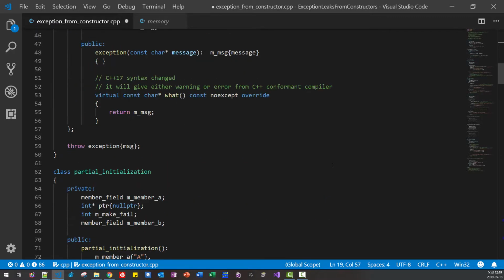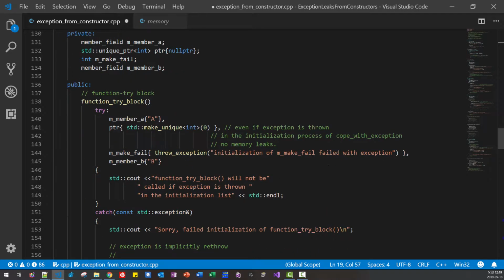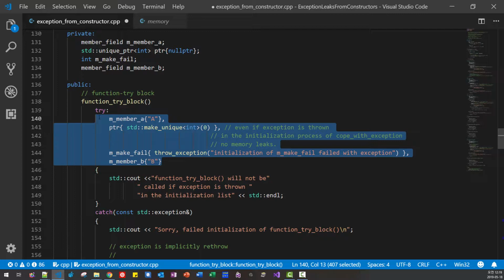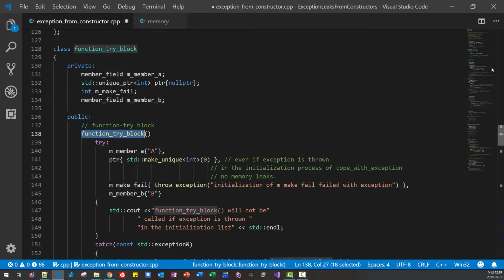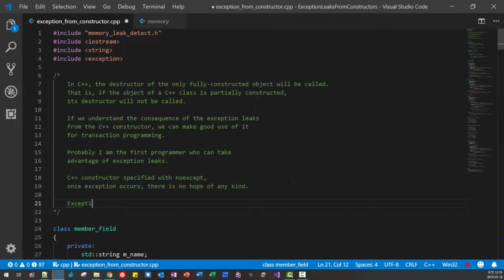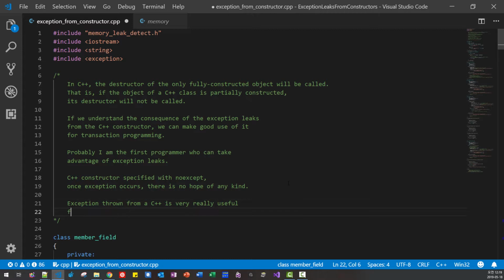Impact. Exception thrown from initialization list of a constructor is a very useful feature. Exception thrown from a C++ constructor is really useful for transactional programming.